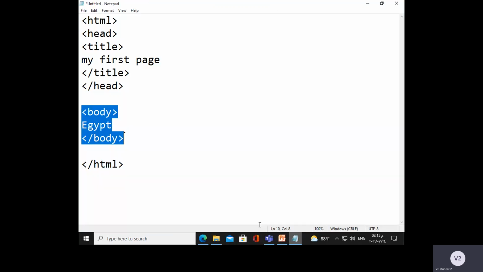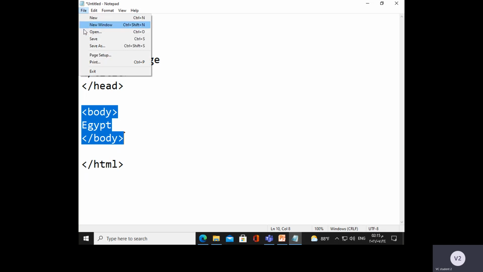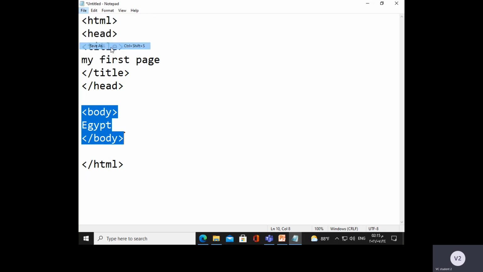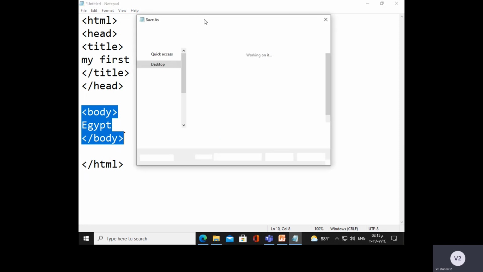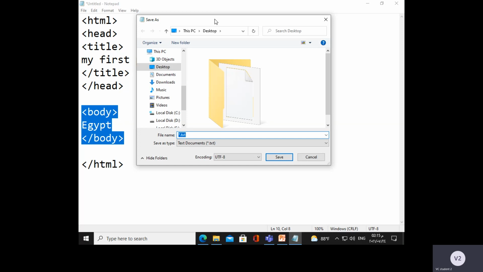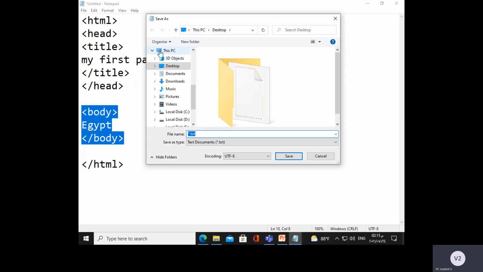We go back to our Notepad file and we have to save this code. How? You go to the File menu and click on it, and then you click on Save As to save your file. The Save As window will appear. In this window, you have to do 3 things. Number 1, on the left side of this window, you have to determine the location or the place where you are going to save your file. For example, we are going to save it on the desktop. So you click on the desktop.